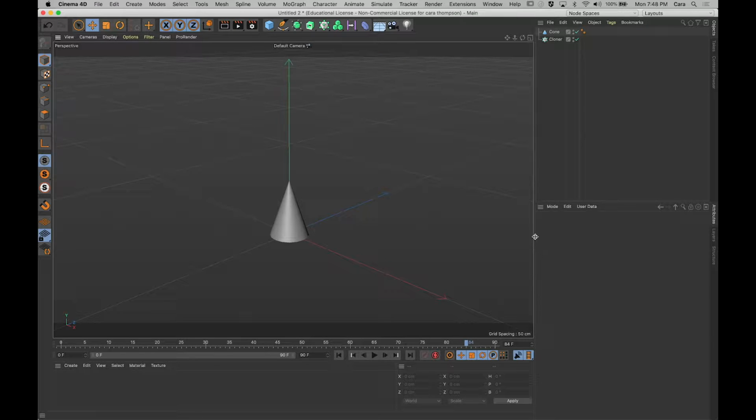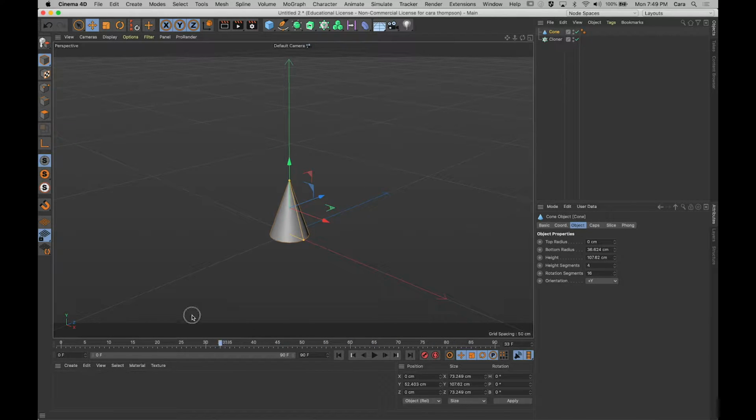All right, in this tutorial, we're going to talk about applying keyframes to parameters within Cinema 4D. And this is something that is so much fun. So let's start very simply. I'm going to take my cone. I'm going to make sure I'm at my first frame, frame 0. And let's say I just wanted to change the coordinates. I just want to move it up.